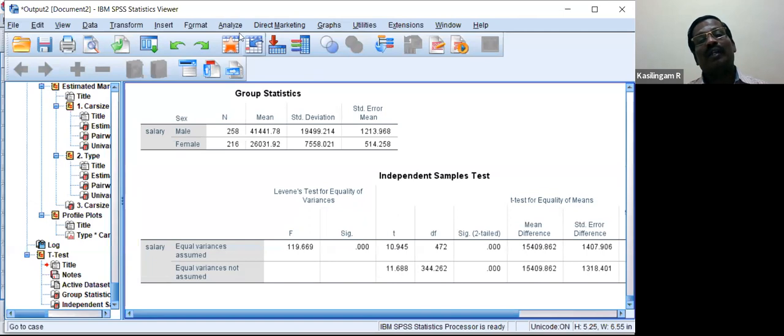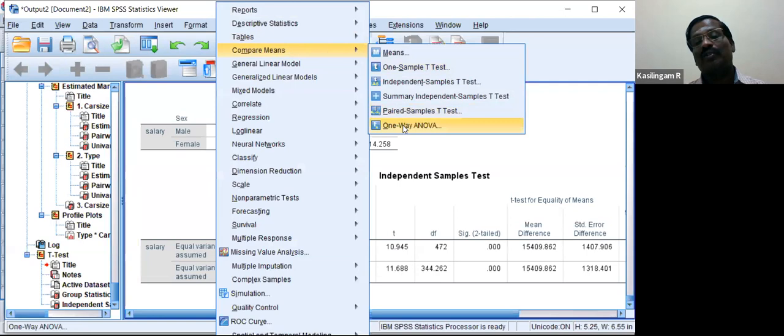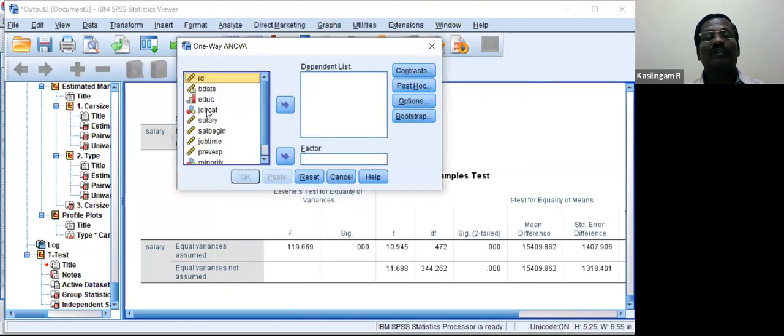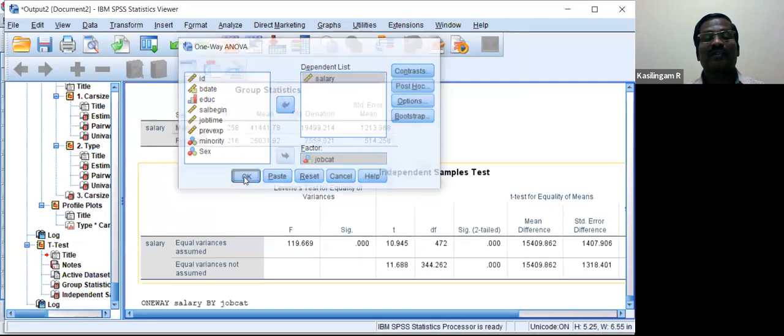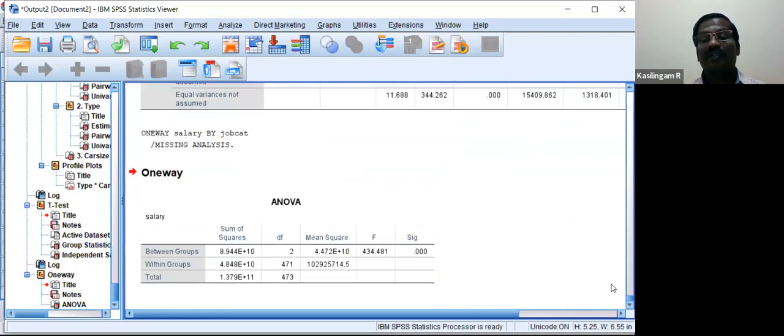Now, see, let me perform one more ANOVA. Compare means, one way ANOVA, job category. Let me put job category and the salary. Okay, so salary. So in job category also there is a difference. Okay. So now the point is, okay, there is a difference.